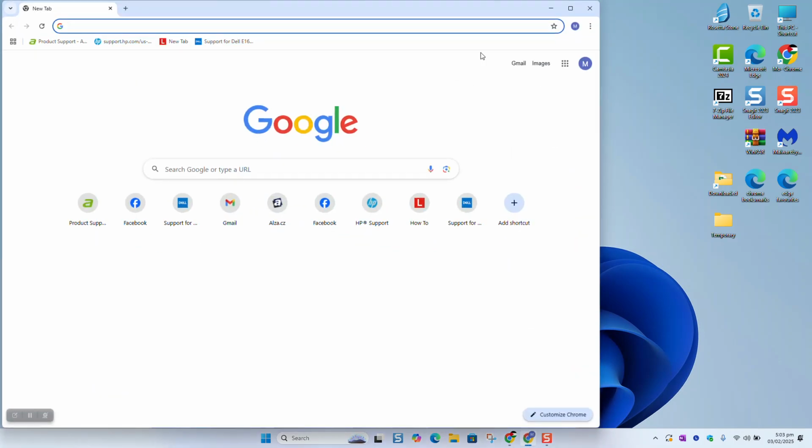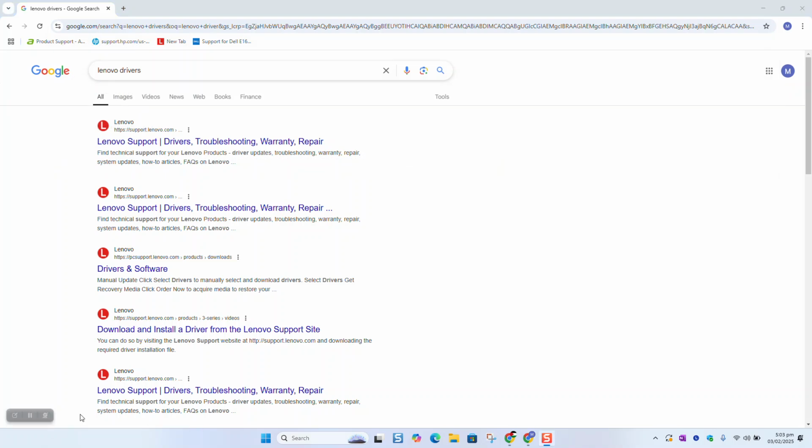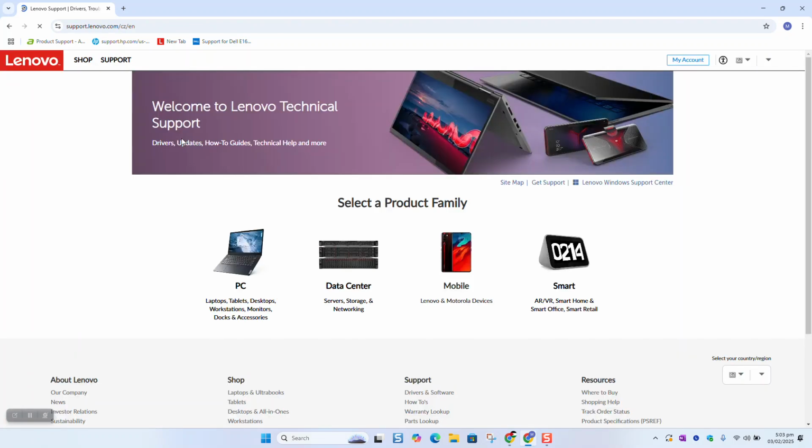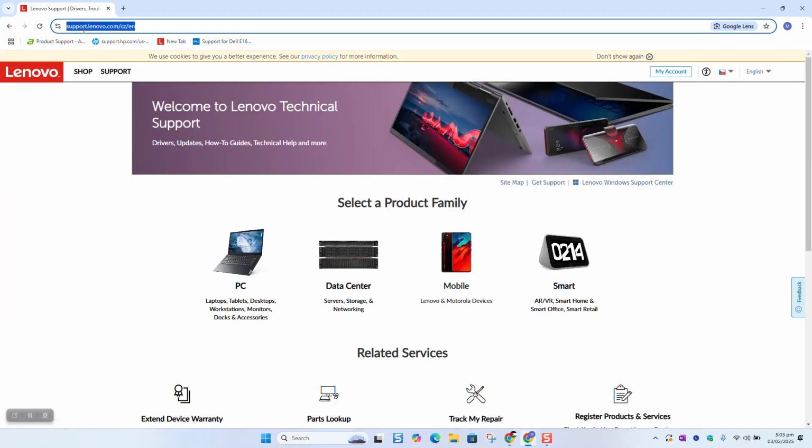To begin, just open your browser and type Lenovo driver and hit enter. At this stage, you will see several options. Just make sure to click on the one showing HTTPS support.lenovo.com, or Lenovo support drivers. The Lenovo official website should appear and you should see support.lenovo.com, the country, and then the language.